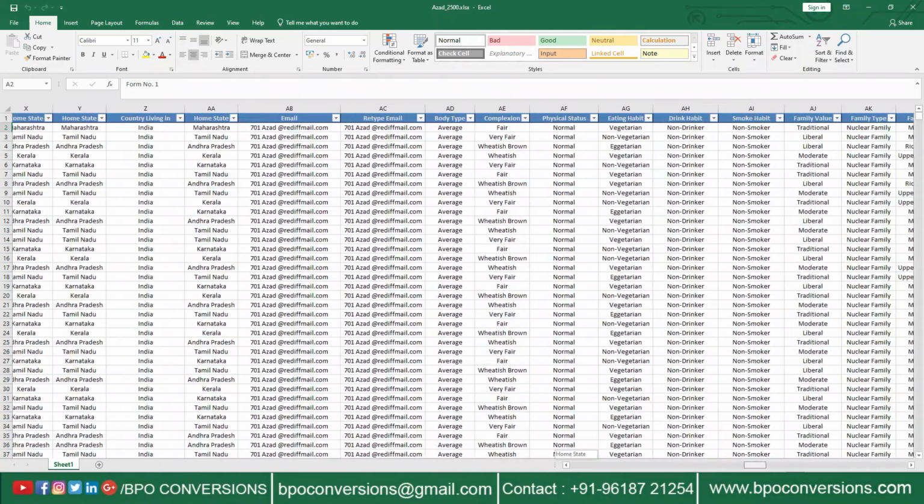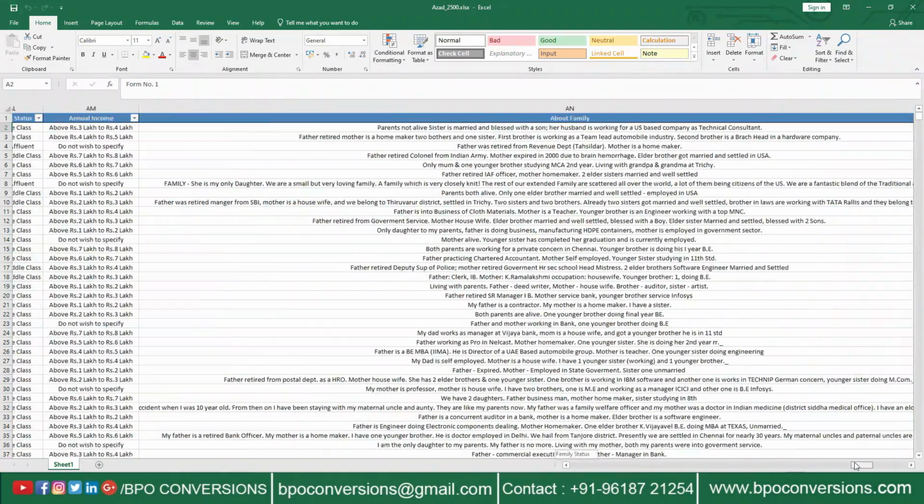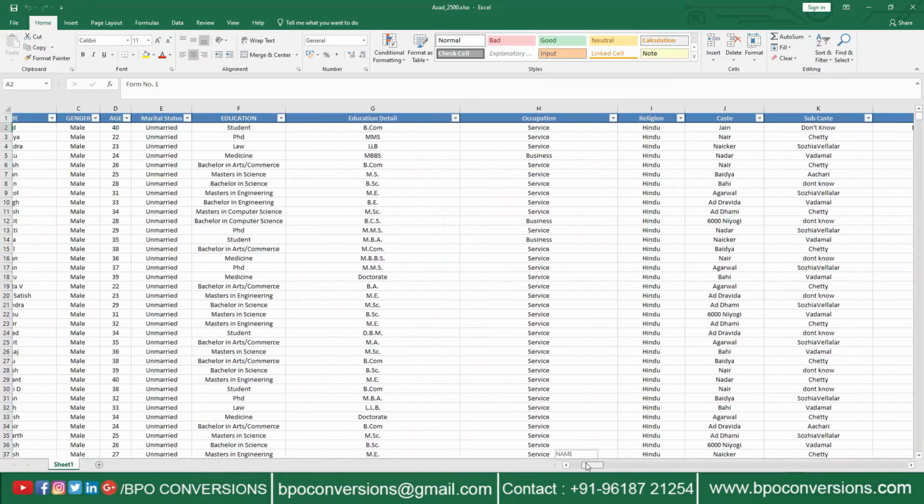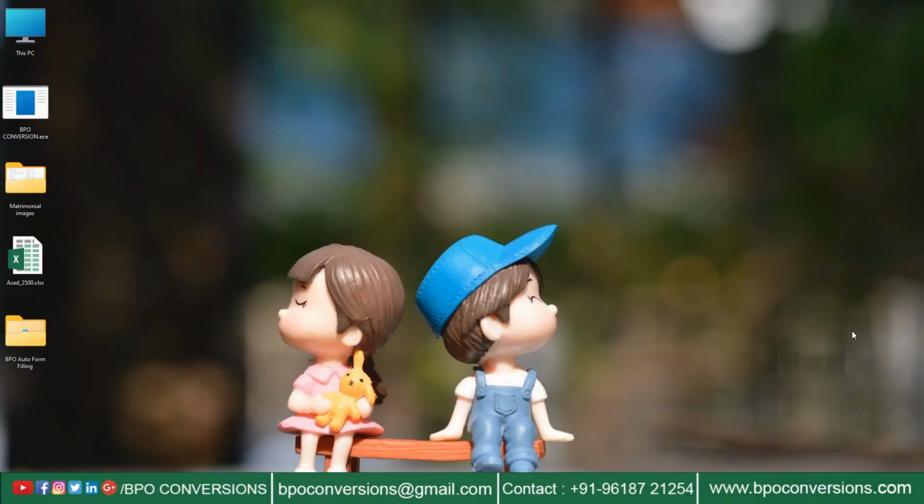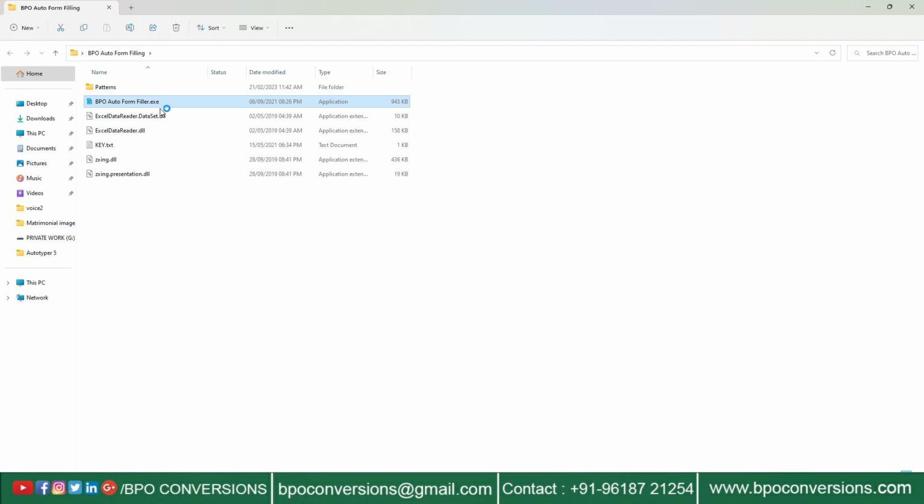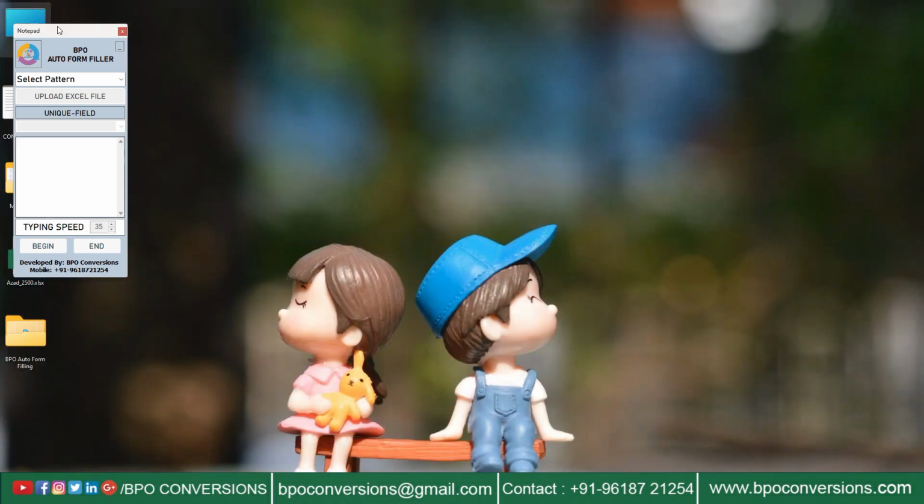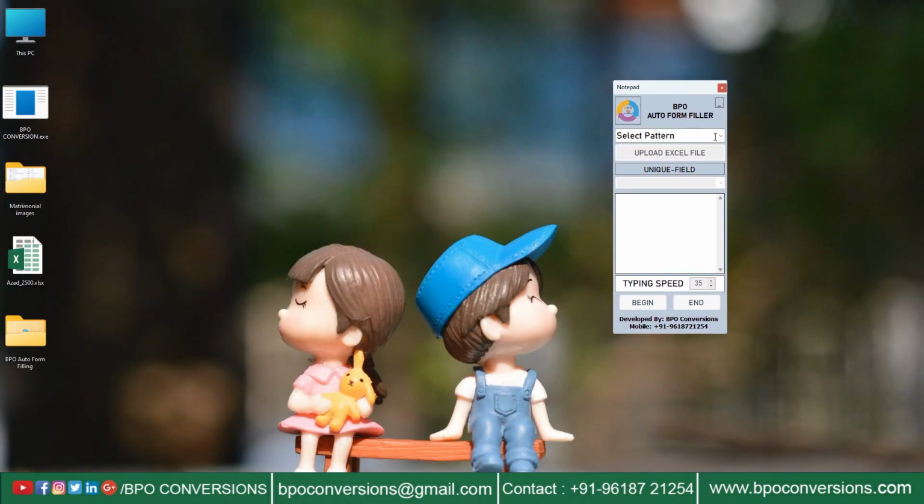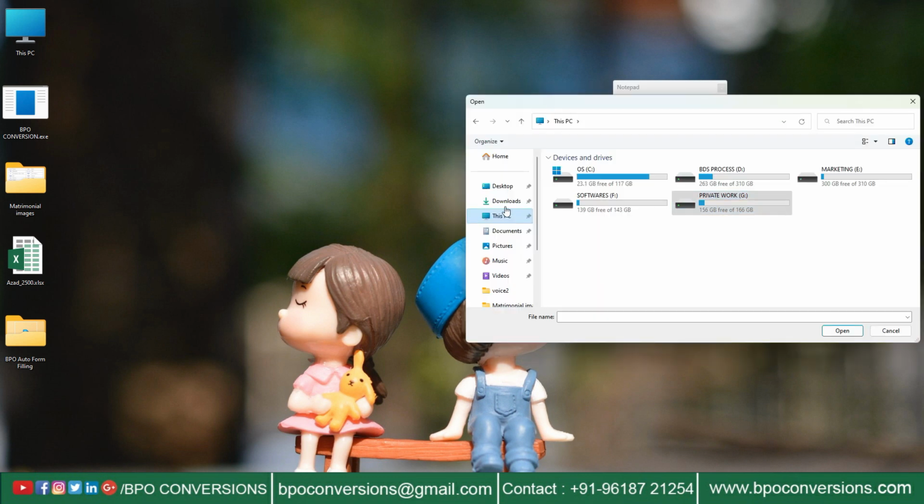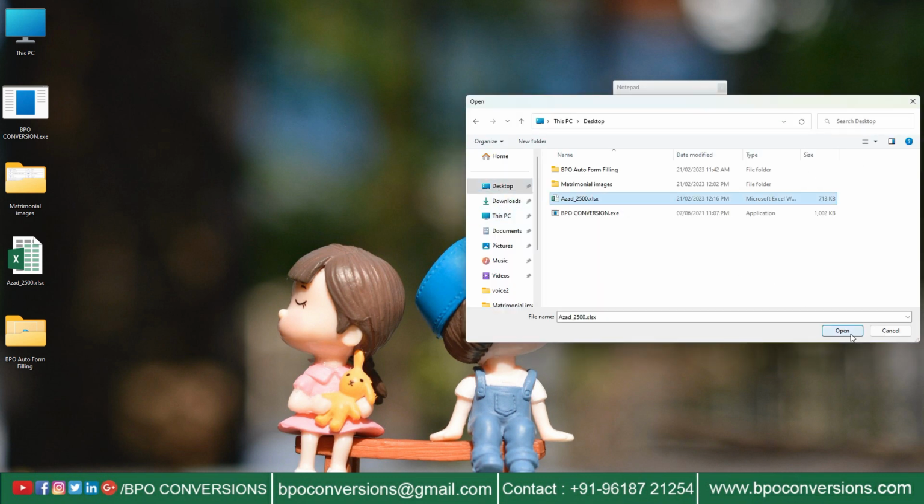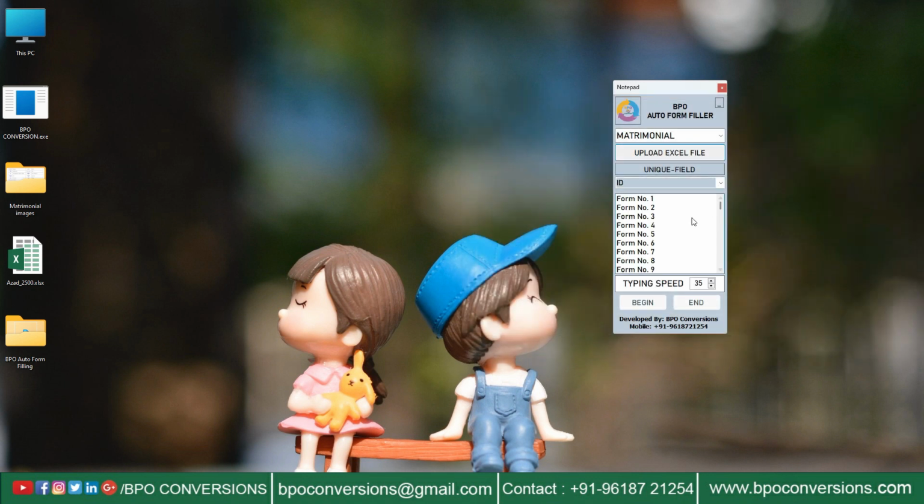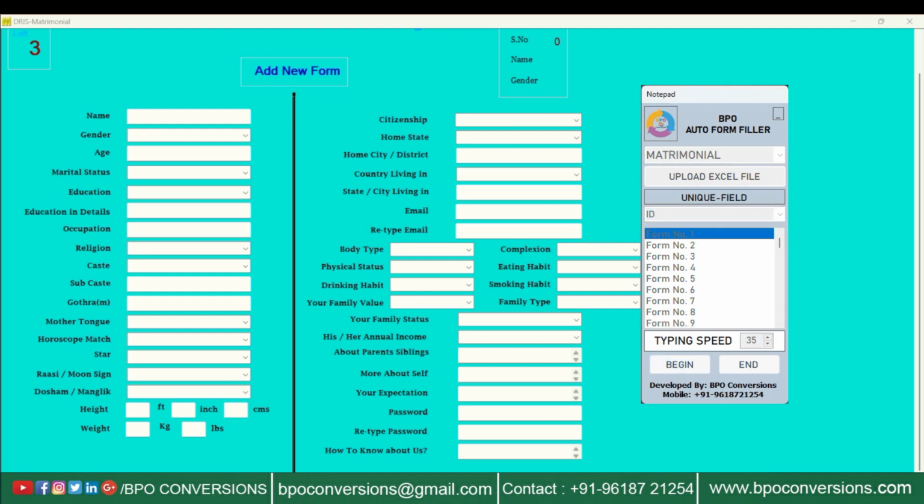Now let me show you how our auto typer will auto type in your matrimonial software. Open BPO Auto Typer software. Select matrimonial pattern on BPO Auto Typer. Upload the converted Excel file in Auto Typer. Choose form number. This is the company given matrimonial data entry software. Click on begin and place the cursor in the first field of matrimonial data entry software.